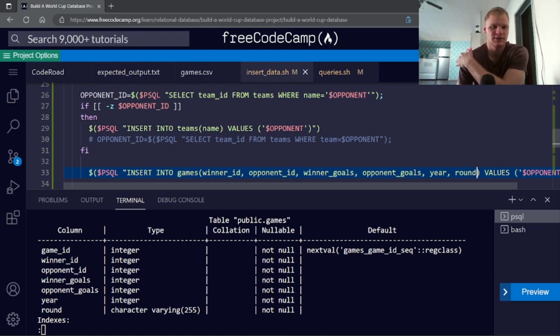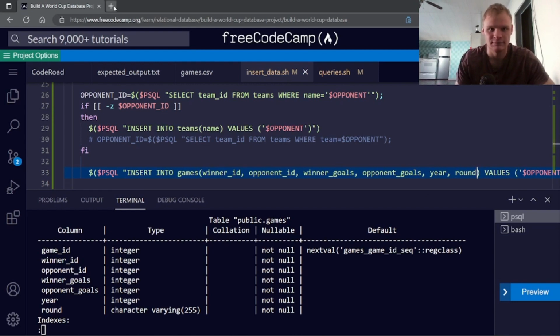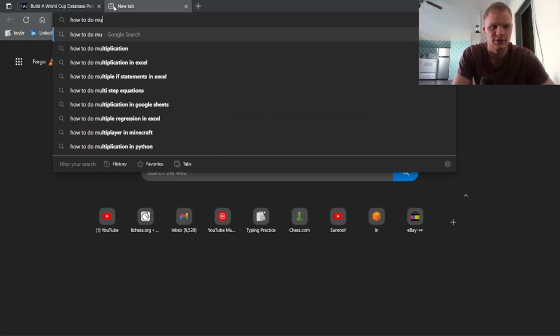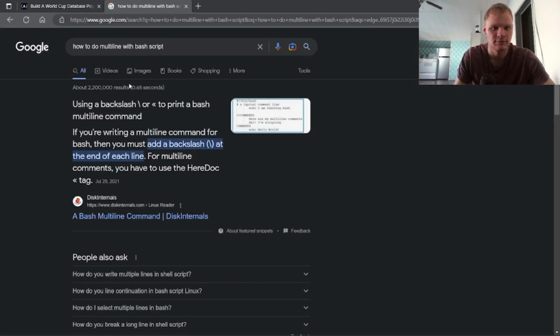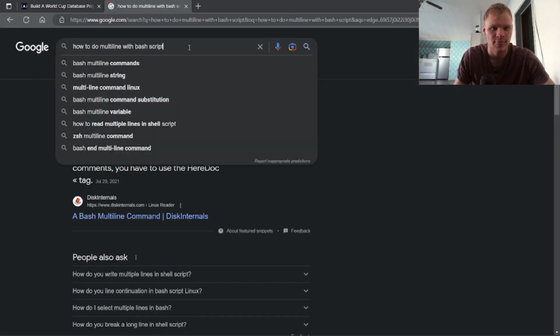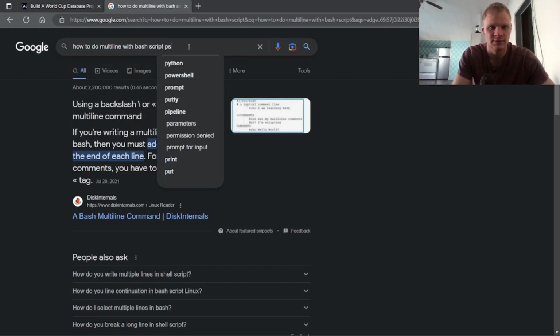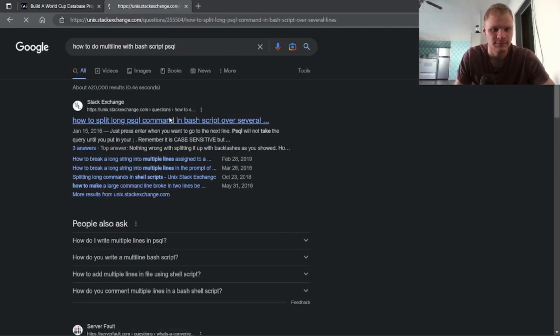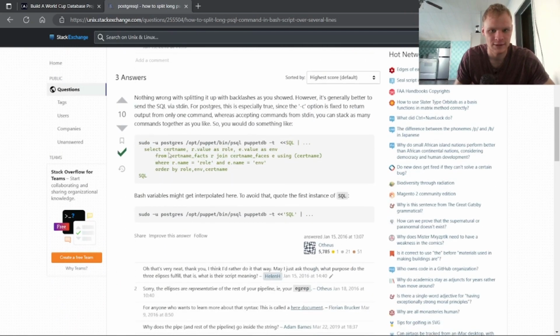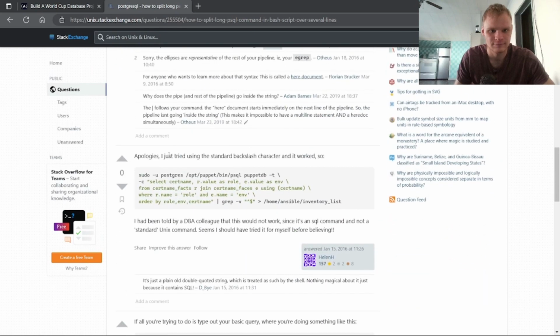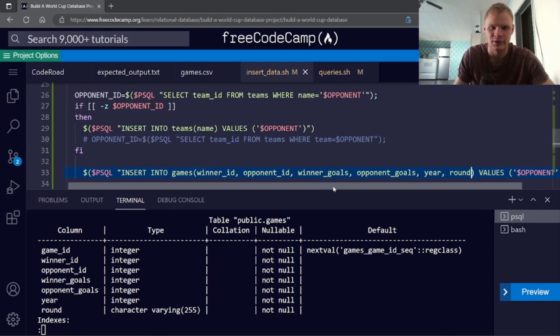Can I do multi-line with this at all? It's a little long line. How to do multi-line with bash script PSQL. Yeah, screw it. We'll just do all one big long line.